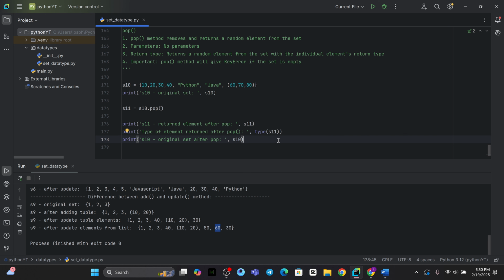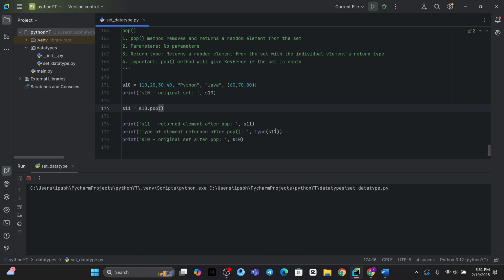So what is going to happen over here is, the pop method is going to pop an element from the original set, which is s10. So basically, two things are happening here. The pop method will also make changes to the existing set s10, because whichever element is popped out of this set is going to be contained in s11, and at the same time s10 will be changed as well, because the pop method will take one element from there. So let's save it and let's try to run it now.